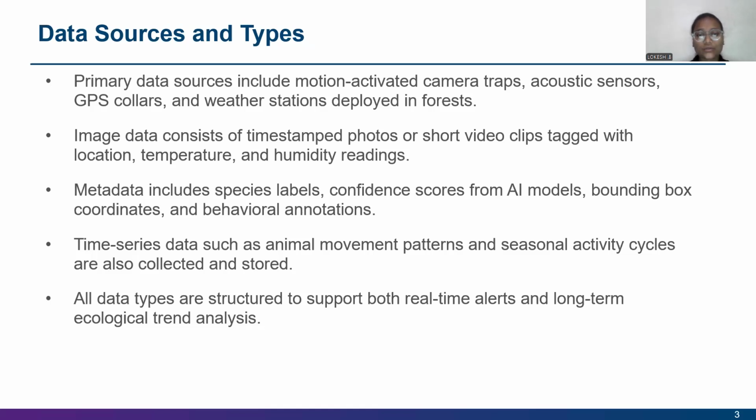These are the primary data sources, with camera traps activated by motion. The image data includes location, temperature, and humidity readings. The metadata includes the species labels and the bounding box coordinates. And the time series data, such as the patterns of animal movement and the seasonal activity cycles, are also collected and stored for these data sources.